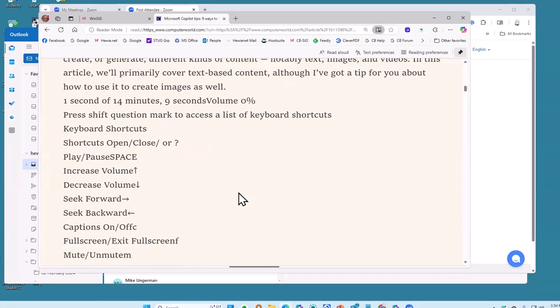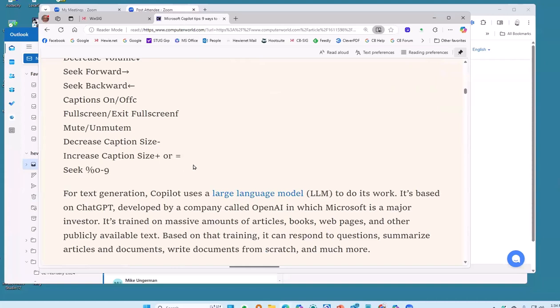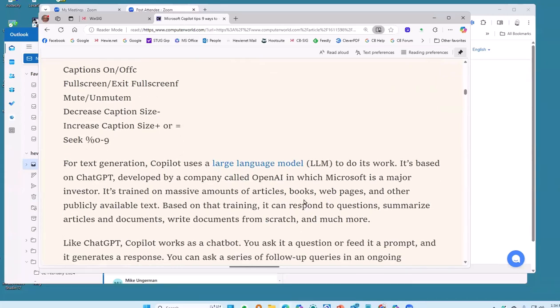Let's see here. There's some things that it's got to say, but for the next generation, Copilot uses a large language model, or LLM, to do its work. It's based on ChatGPT, developed by a company called OpenAI, in which Microsoft is a major investor. It's trained on massive amounts of articles, books, web pages, and other publicly available text. Based on that training, it can respond to questions, summarize articles and documents, and write documents from scratch, and much more.